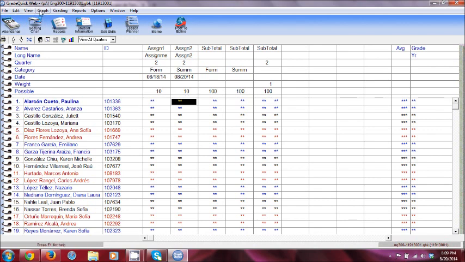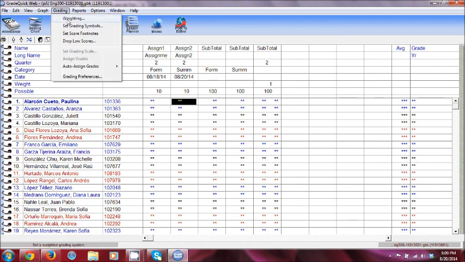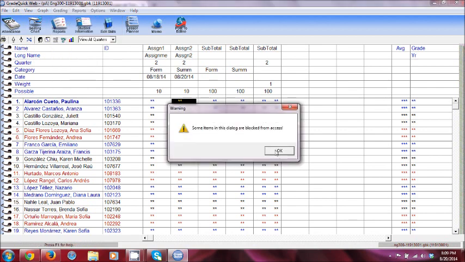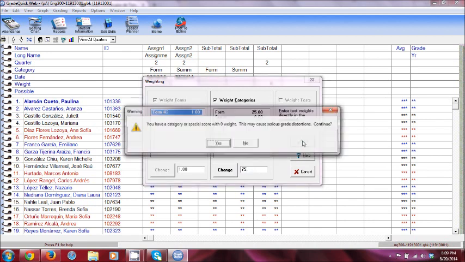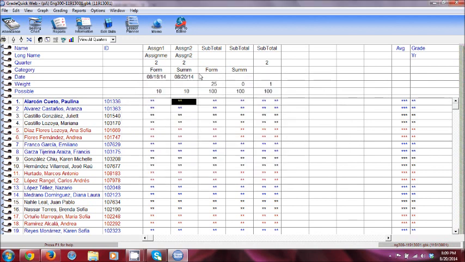That's when I can go to grading, weighting, and it'll tell me I'm blank from weight categories. There we go. So now I can go to formative, and I usually do 25%. Make sure you click change. There's been times where I'm like, why are my grades so off? Well, I put in the number and clicked OK, and then it says you have a category with zero.